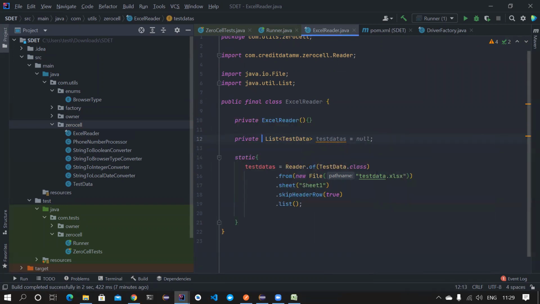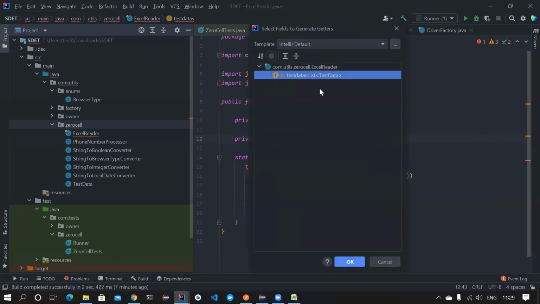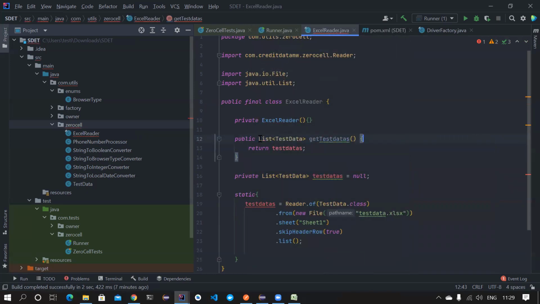Okay, so alt and insert getter method, and yeah. So now again I'll switch back to the static one. You can also directly access this, that doesn't matter, but for now I'm not doing it. Good. So you have a static member and then the static method that will basically return the test data.